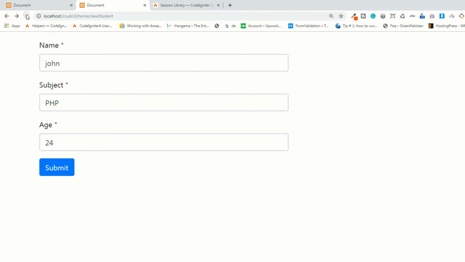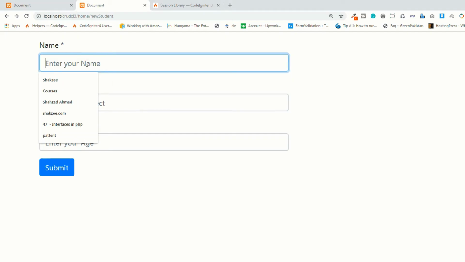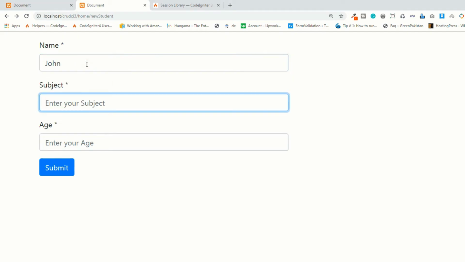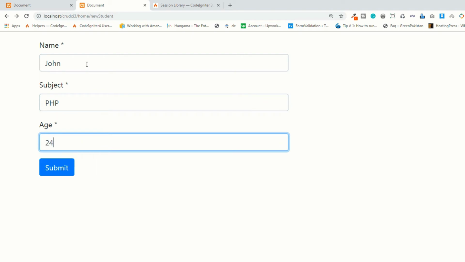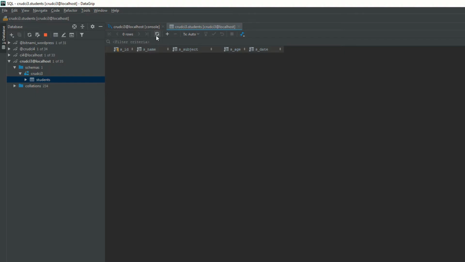So now go to your page, fetch the page. As you can see in the data, you don't have any data. So provide John, the subject is PHP, age is 24. Now submit the form. As you can see, it's saying you have successfully inserted the record. To verify, go to the table, refresh the table. As you can see, John, PHP, and your date is empty.